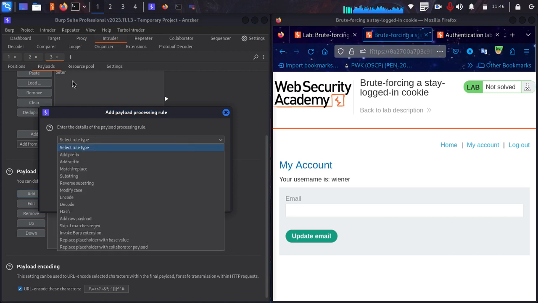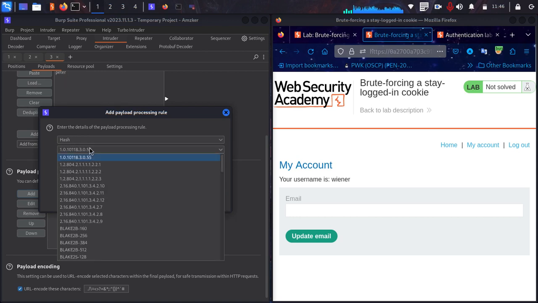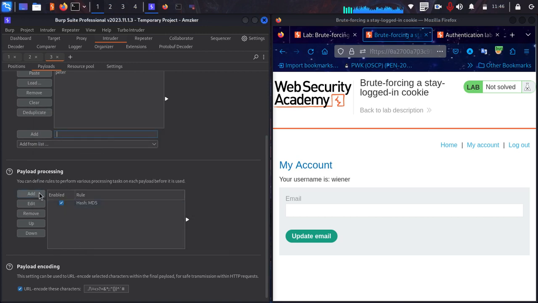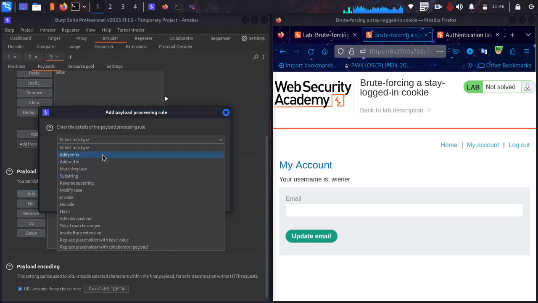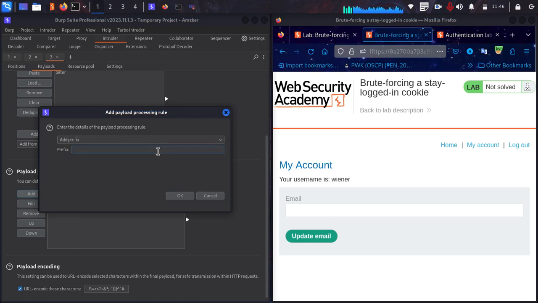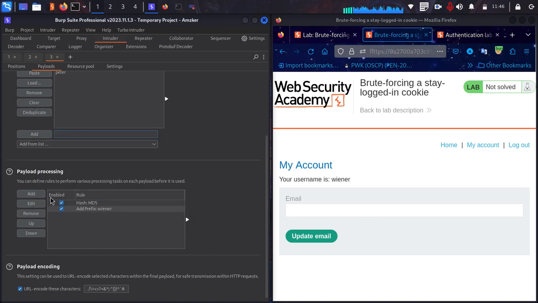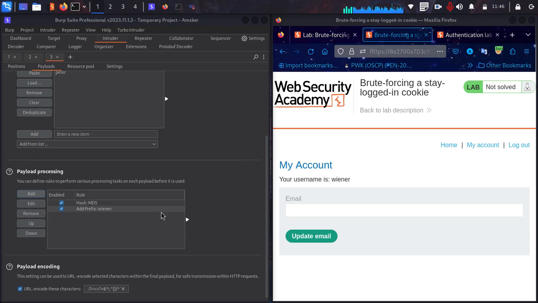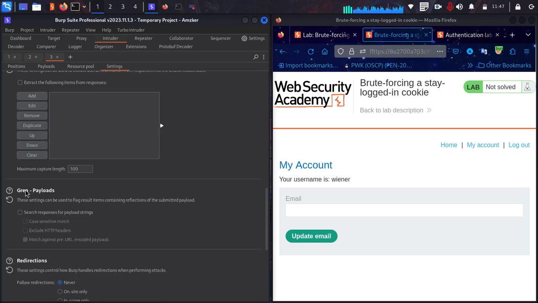So first of all, we need to hash Peter into MD5. So I am going to do hash, and the algorithm is going to be MD5. Okay, so we have that. Then we need to add the prefix, which is going to be wiener, double gem. I am saying this sign as a double gem because that's in my vocabulary now, but I think it is called the colon. And then we need to encode it into base 64. Encode base 64.